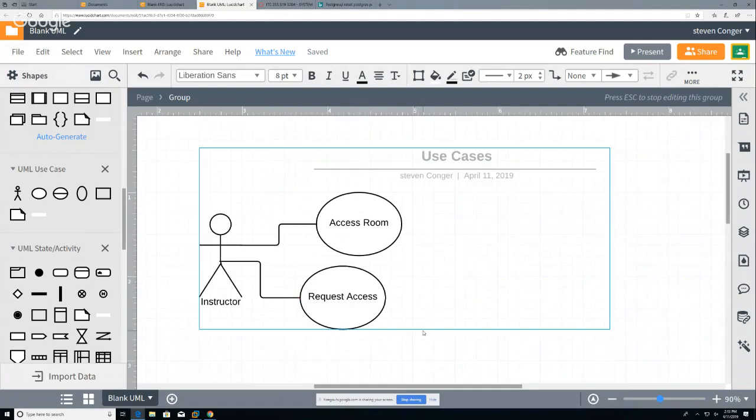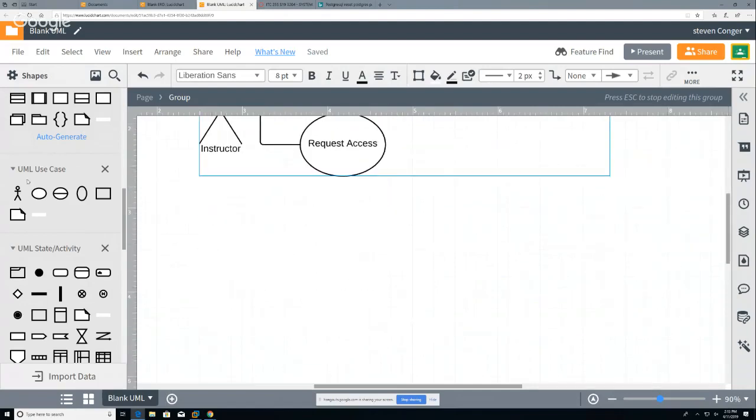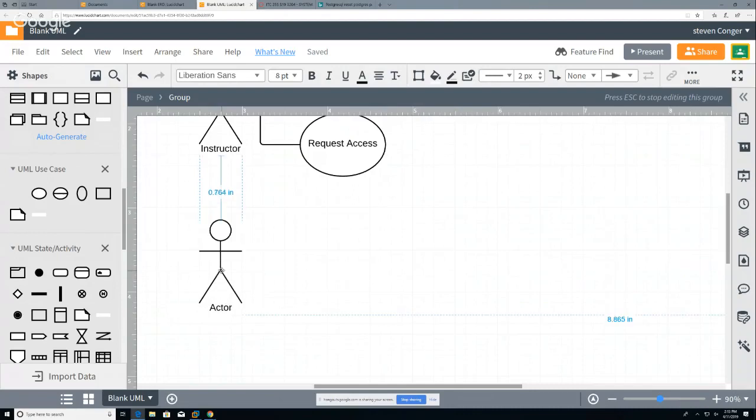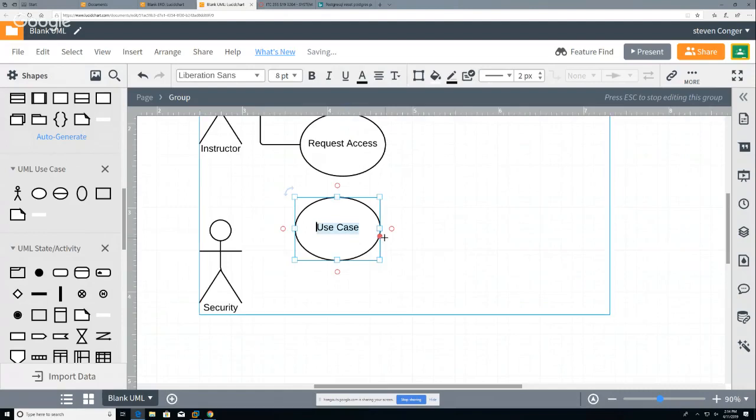Let's do a more interesting one, and then I'll talk about some of the variations of this. I'm just going to move it down a little bit. Let's do security. What is the card access? What do we need to know? What does the system have to do for security? Be notified. So maybe alert. Alert, yeah. Let's for right now just say receive alerts.